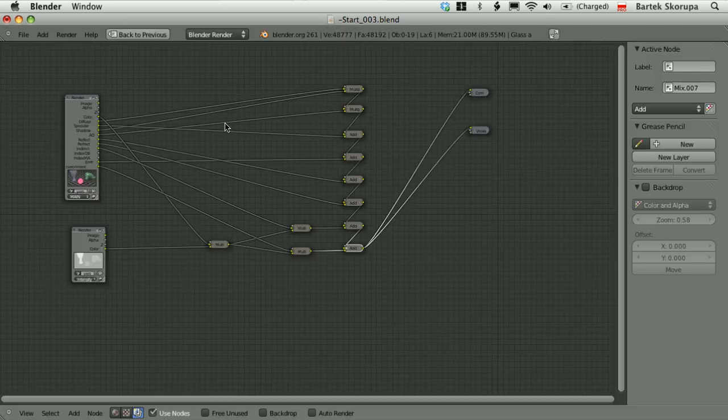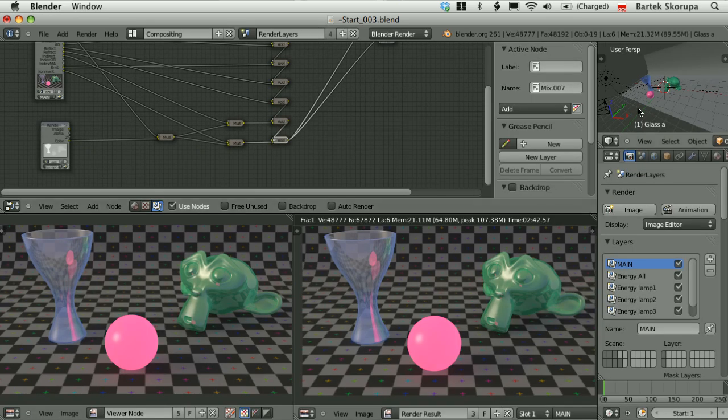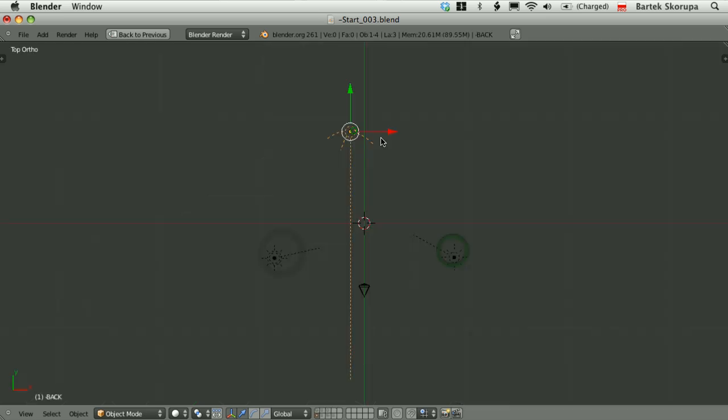Using this setup, we are able to control our individual passes, and that's great, but this is still not enough for me. So the question: my scene is lit using 3 lamps. Very simple setup. And the question is, would it be possible to control the energy of those lamps using the nodes?